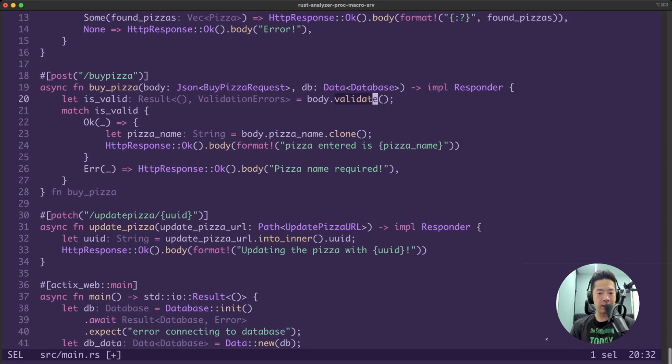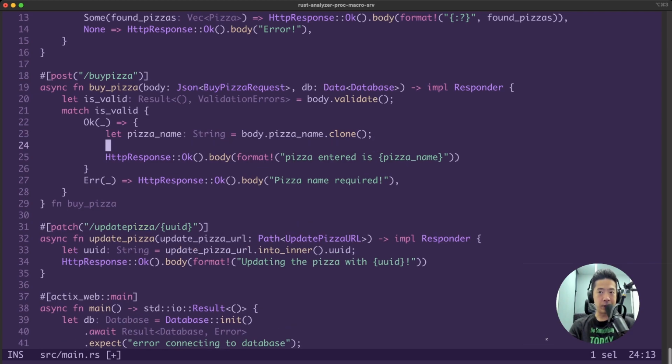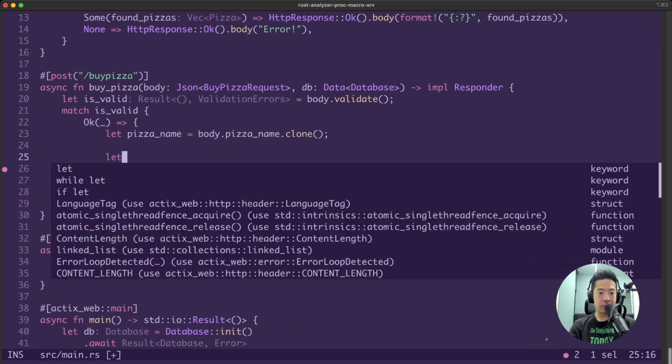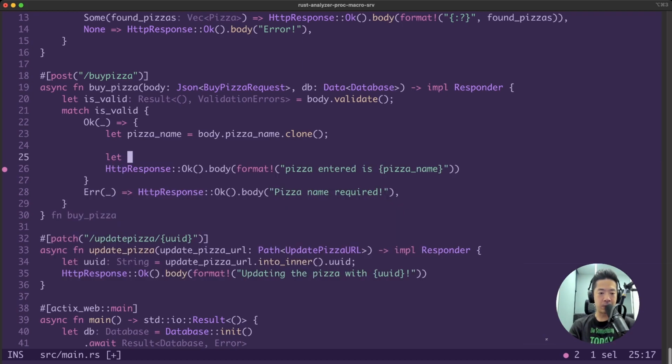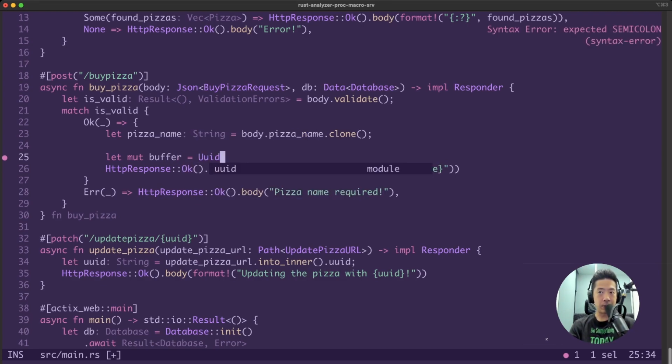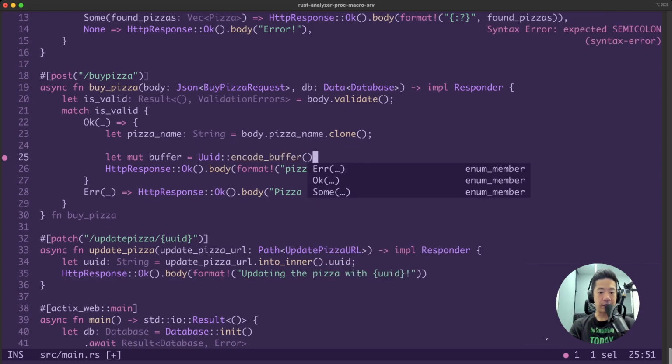Yeah, same thing here, right? This line validates it. Okay, but where it is different is that now we need to create a UUID, that we will use as the unique identifier for this new pizza. So we'll say let mutable buffer goes to UUID. That is the crate that we installed at the start.